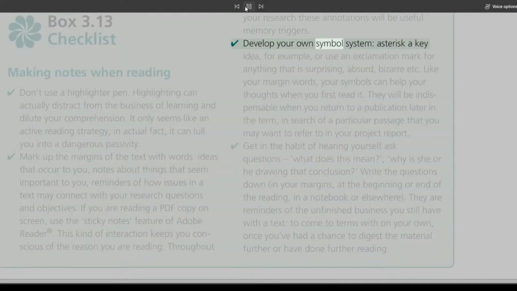Develop your own symbol system: an asterisk for a key idea, for example, or an exclamation mark for anything that is surprising, absurd, bizarre, etc. Like your margin words, your symbols can help your thoughts when you first read it. They will be indispensable when you return to a publication later in the term, in search of a particular passage that you may want to refer to in your project report.